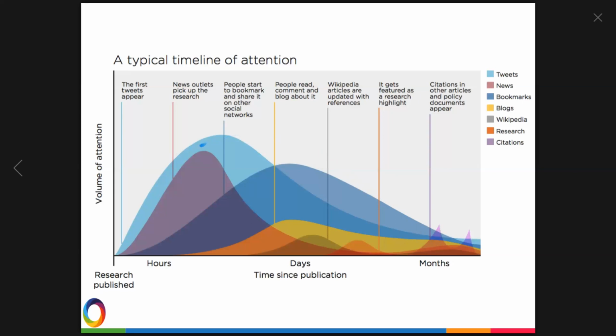By getting AltMetrics driving downloads quicker, that will then mean more people are going to read your paper. You're going to get more traditional citations later on. It's just a bit of a no-brainer.